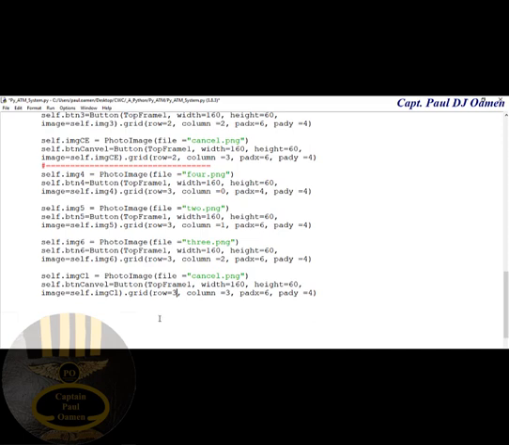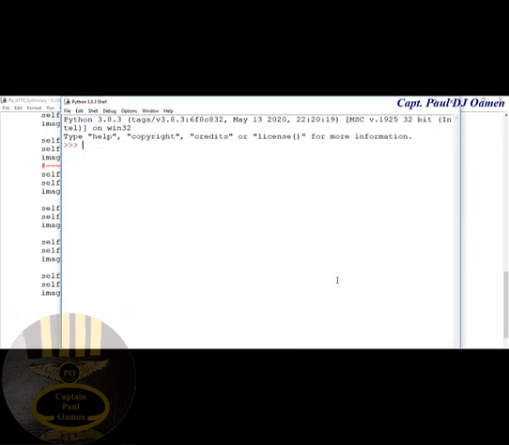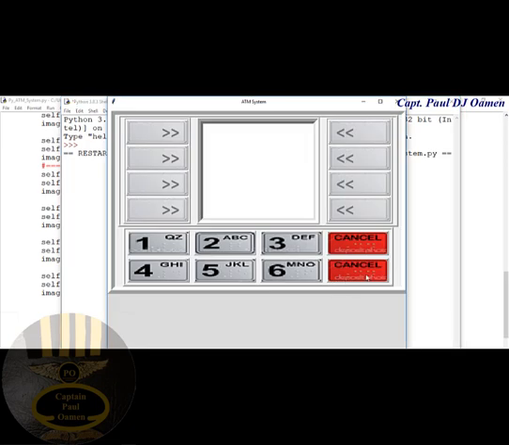Right. Now, what about the images? Yeah. Okay, this is image 5. We have 6 here. Yeah. And this is image cancel. Alright, let's just run it and see. That should work anyway. Let's see. There we go.